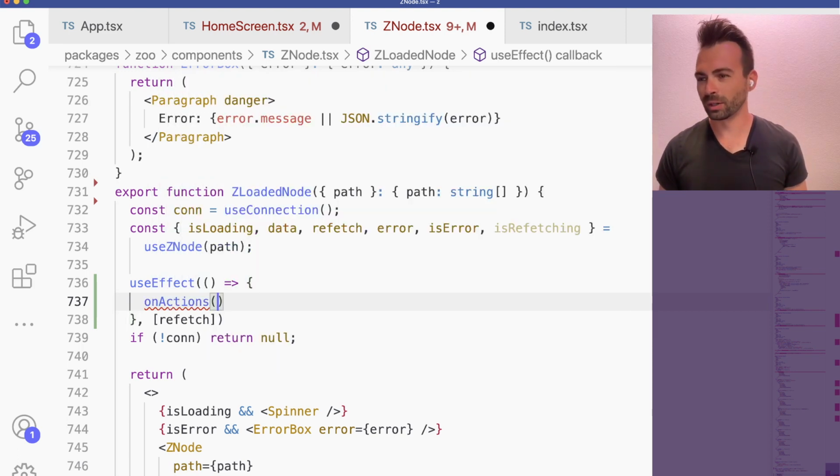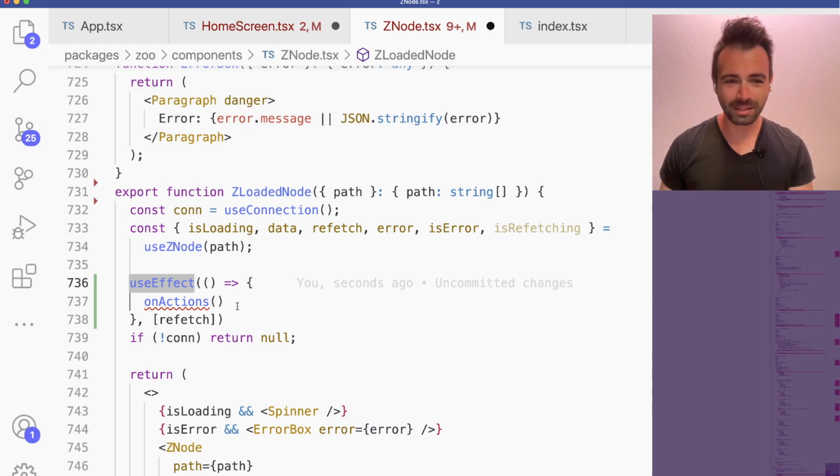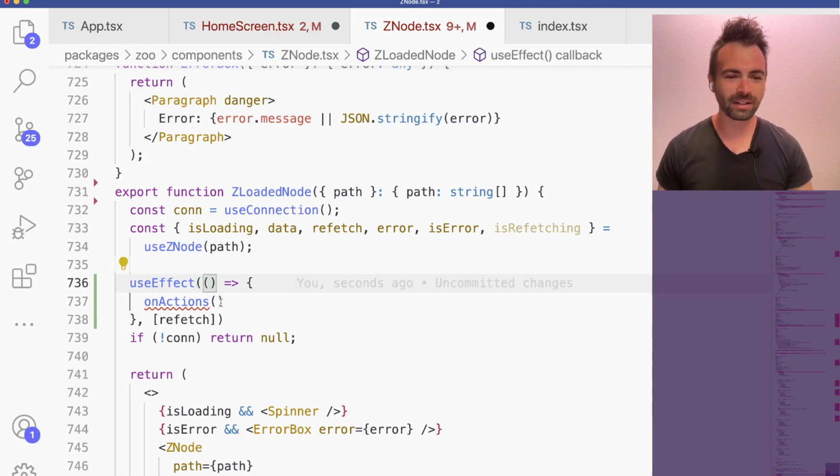hello to my one viewer who just stopped in. I'm in the middle of adding an effect to my component, which is really gross, and it's a bad sign if there's an effect being added here.